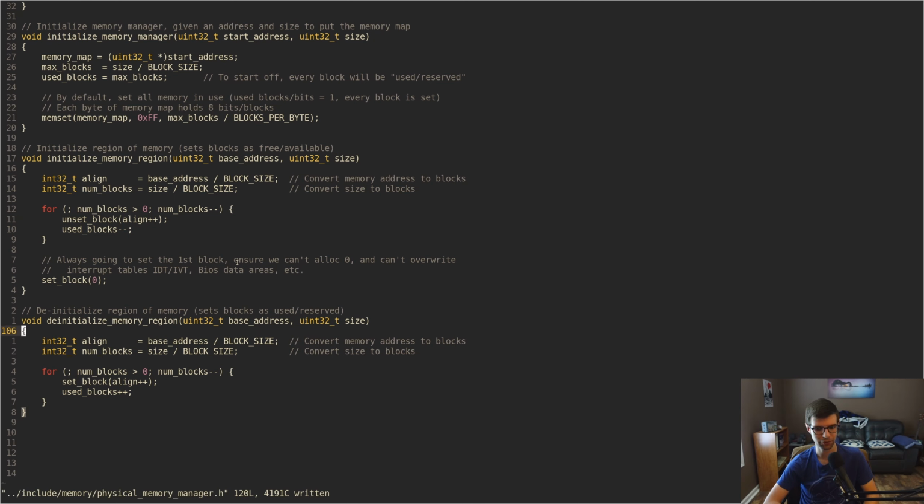If we want to allocate one chunk, we can deinitialize the whole chunk, set it as used, and we won't be able to overwrite that later on. So that's what that's for. All right, there's going to be 2 more functions, and then we'll be done.